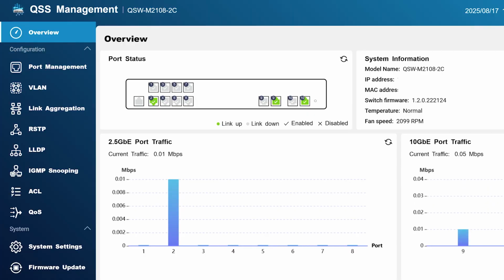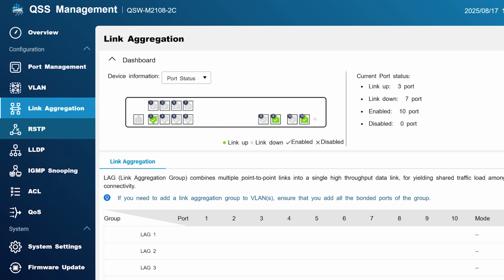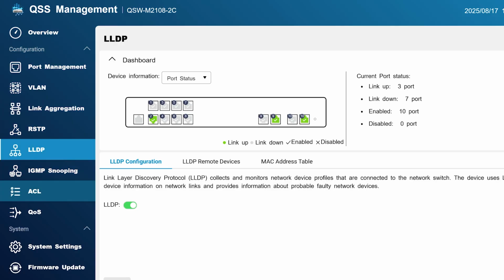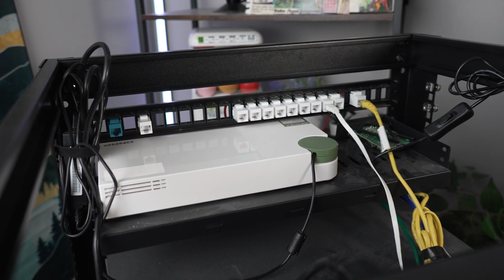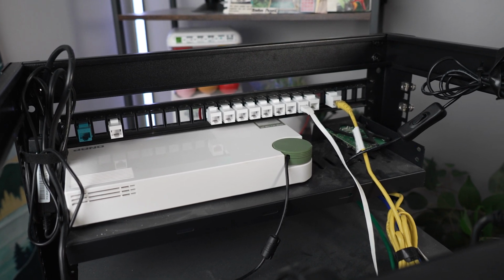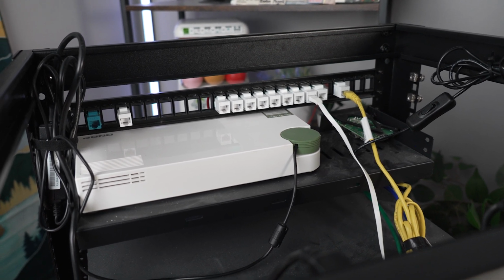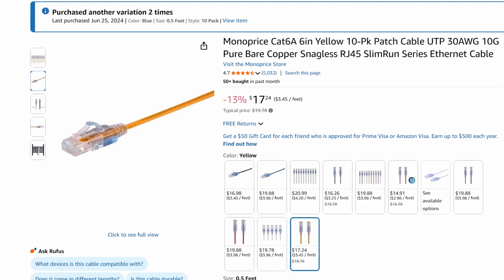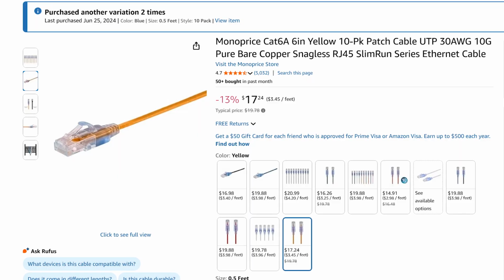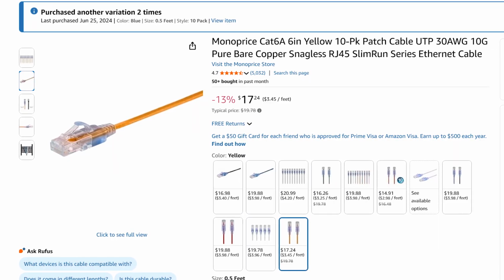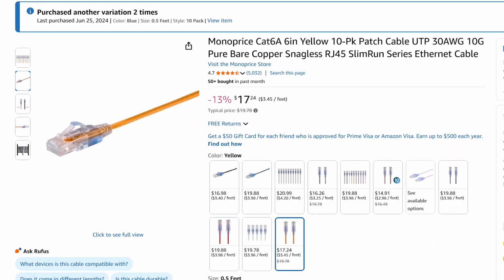I've had this running 24/7, and I really like the visual interface of the management system. It makes everything super simple to configure, and frankly, it just works, so I love it. The only downside is that it isn't rack mountable, so I've got it just sitting on this small shelf, and that works out just fine. Oh, and these patch cables are just some cheap ones I found on Amazon. They're all Cat 6A, I believe, but they are also super thin compared to normal Ethernet cables, just to reduce clutter a little bit.